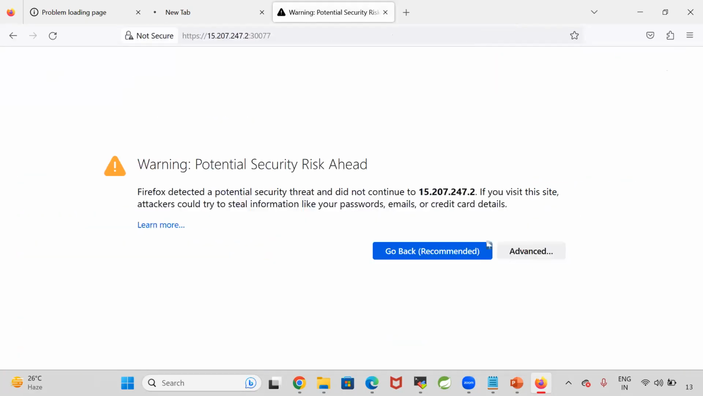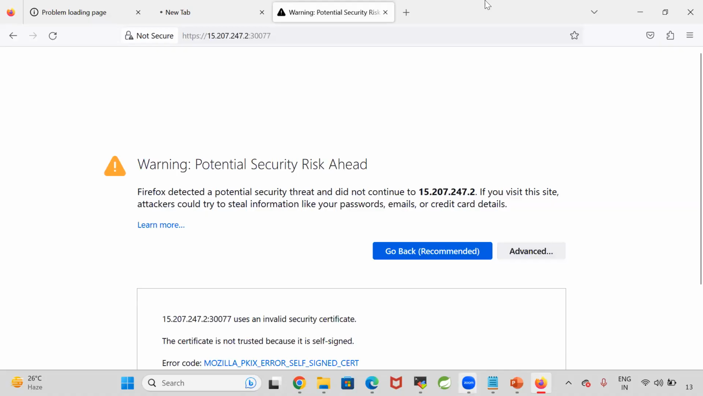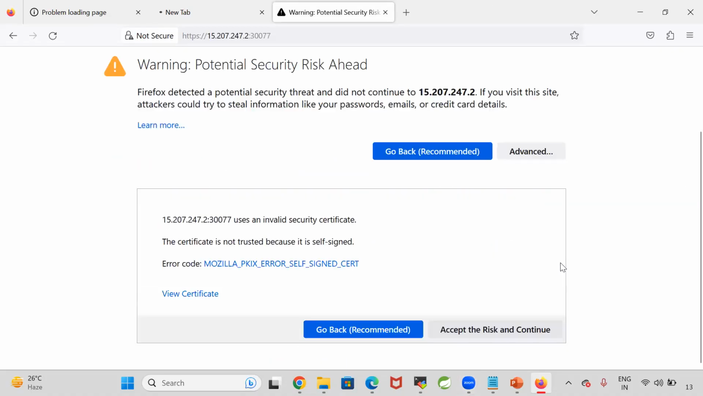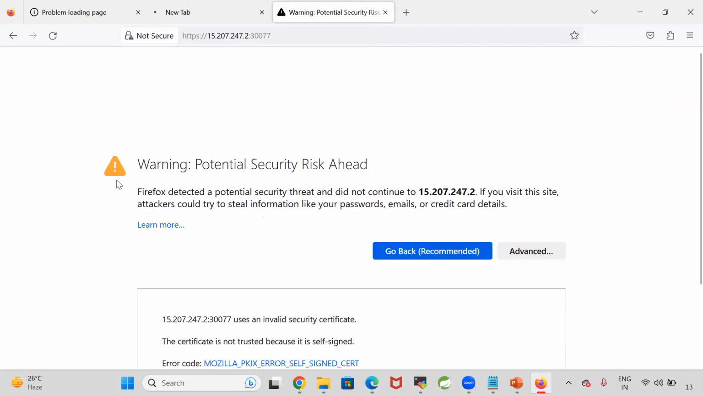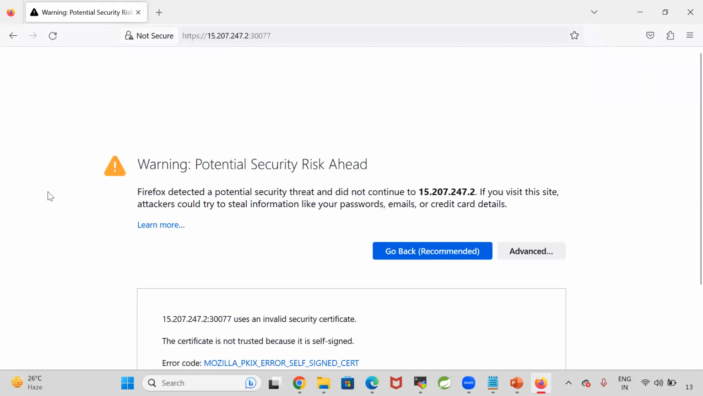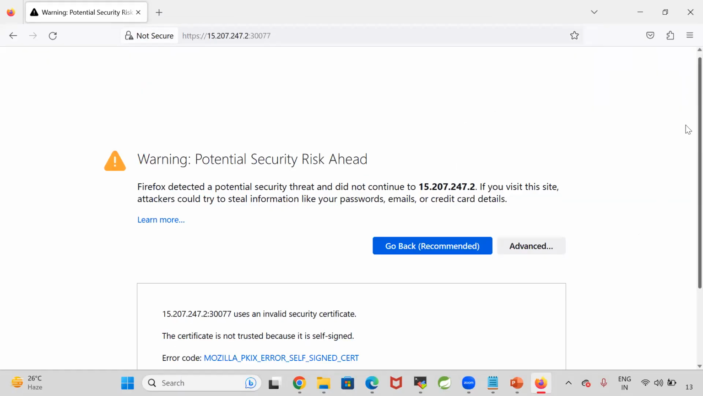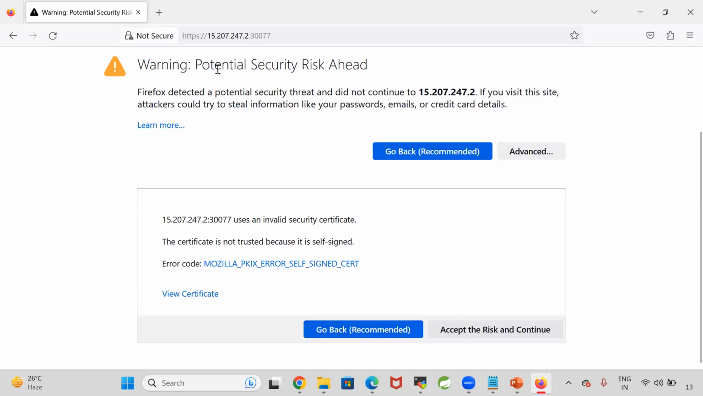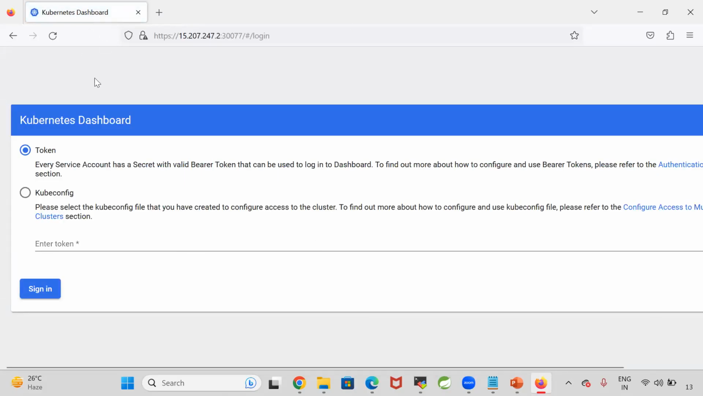Security risk ahead. It is saying advanced. It is having an invalid certificate. Guys, see here. When I'm accessing that with the node port, it is saying there is a security risk because it is using HTTPS, but in that server, the SSL certificate is not available. That's why in the Chrome browser, it is not allowing me to access. But when I try that in Firefox, it is saying accept the risk and continue. I'm okay with that. Let's proceed. Accept.